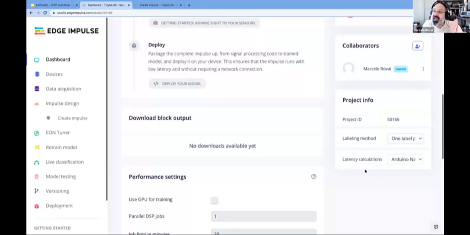What happens is, everything that we do with the Studio gives us an idea of latency. How much time will this model take? How much time does it take when we do the inference? How much time to pre-process the data? So you can have an idea. I did a fantastic model. I got 99% accuracy, but the model takes 10 seconds of latency.